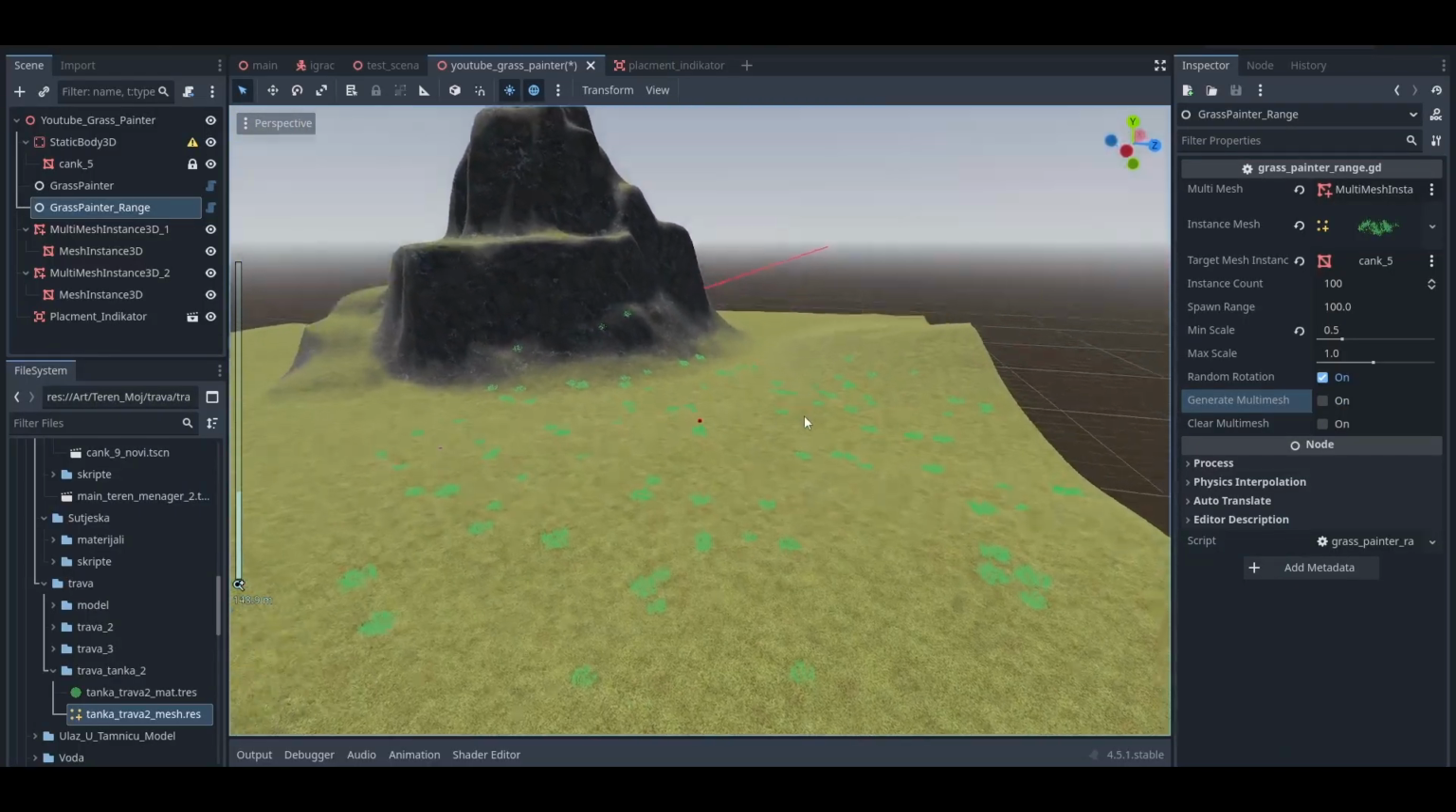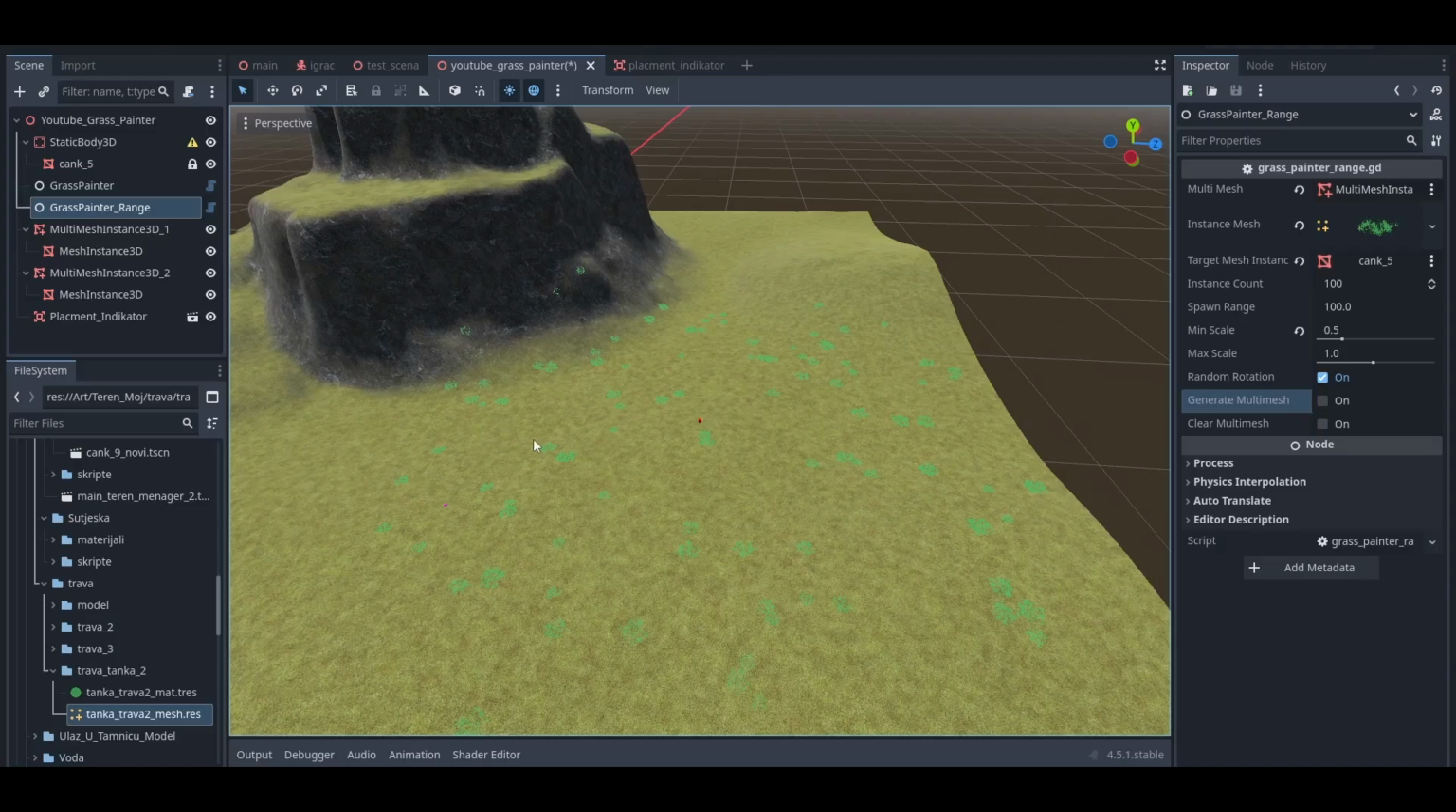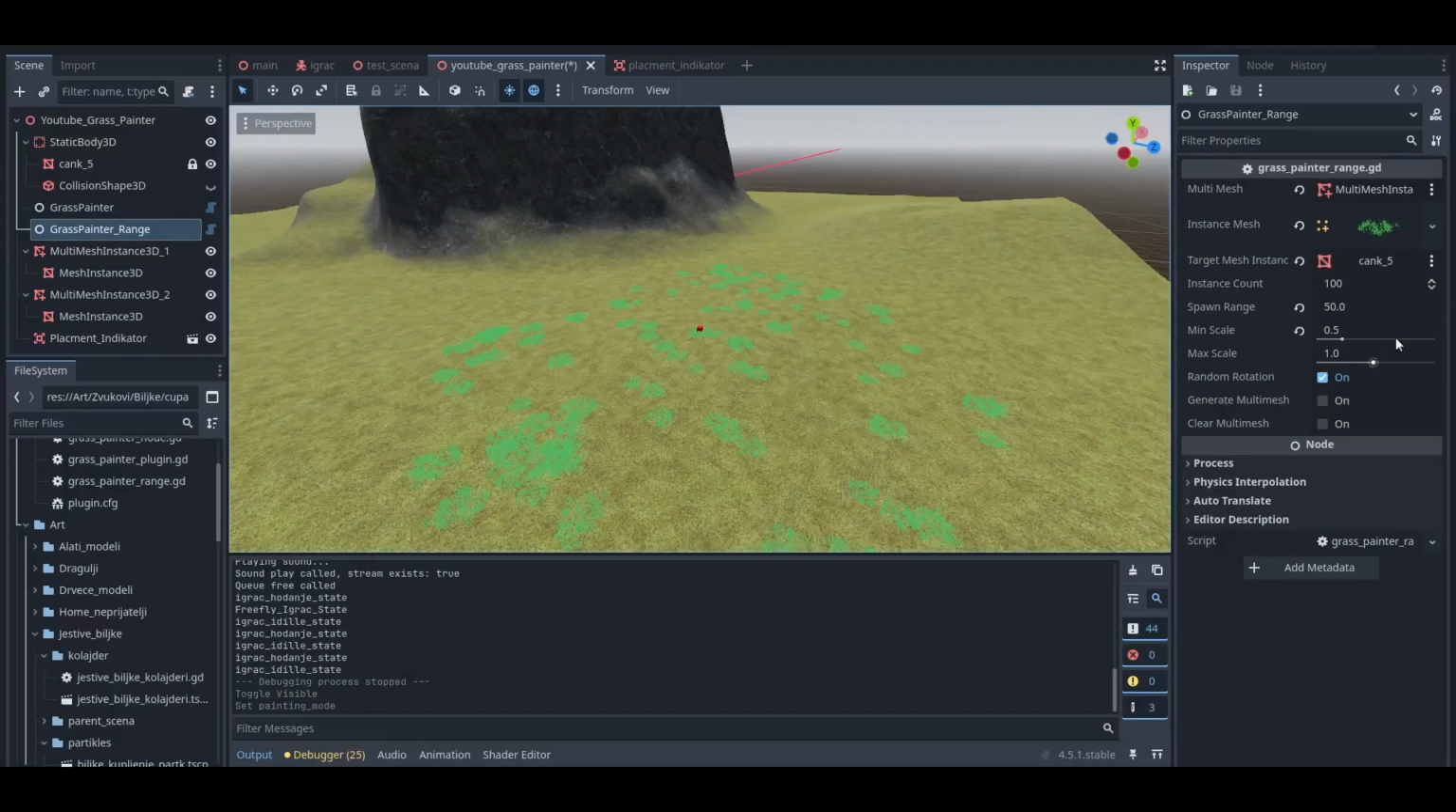So you do not want your multi-mesh to be applied on the whole terrain. And you can easily change spawn range so it can be whatever number you want. And you can change scale and everything. And when you apply this random rotation, then it will get random rotation and scale and everything. And when you turn it off, it will be everything the same size and position.